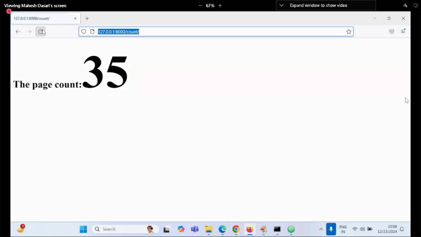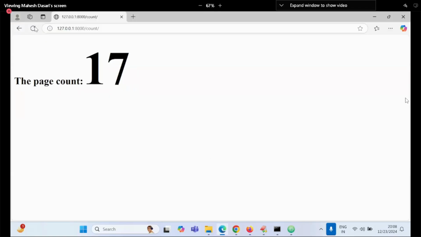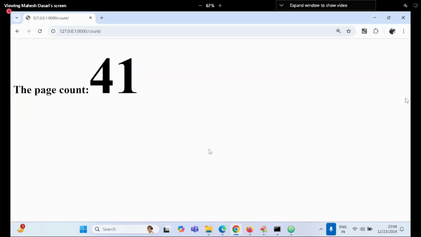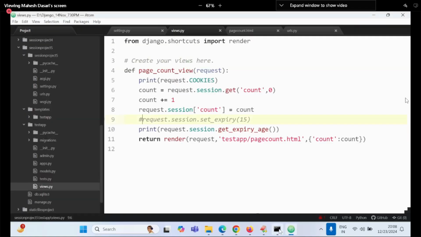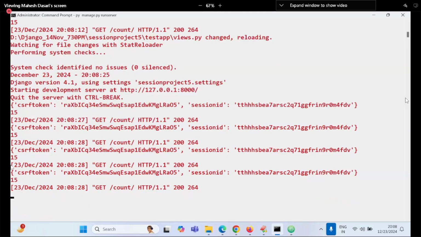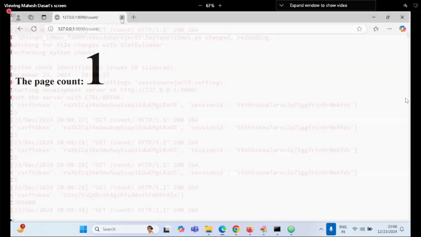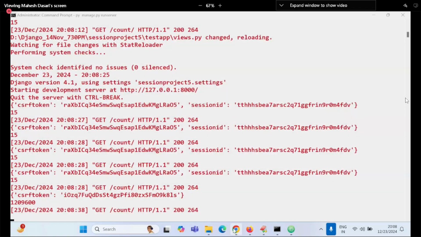Refresh. What is the value? 1, because the time is completed, automatically 1. If I am not providing anything, save, send the request. What is the time? By default, how much time will it be available? Refresh, 1.